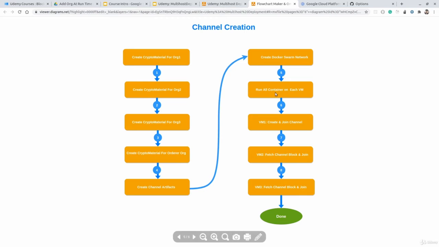We will run all the necessary services in each of the virtual machines, because organization 1 related services will be available on virtual machine 1, organization 2 related services will be on virtual machine 2, and so on. And finally, on virtual machine 4 we will have all the orderer services running.